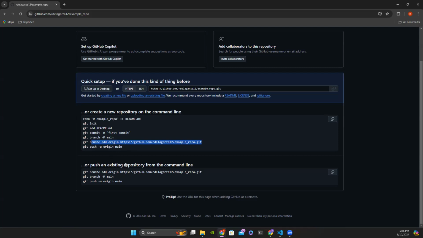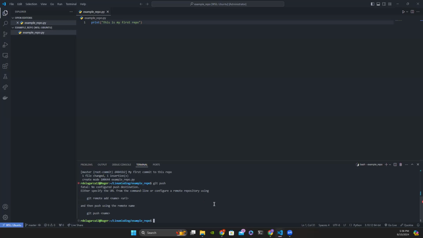Or you can push an existing repository from the command line. But it's pretty much the same thing, right? But let's go ahead and go back to our example repo.